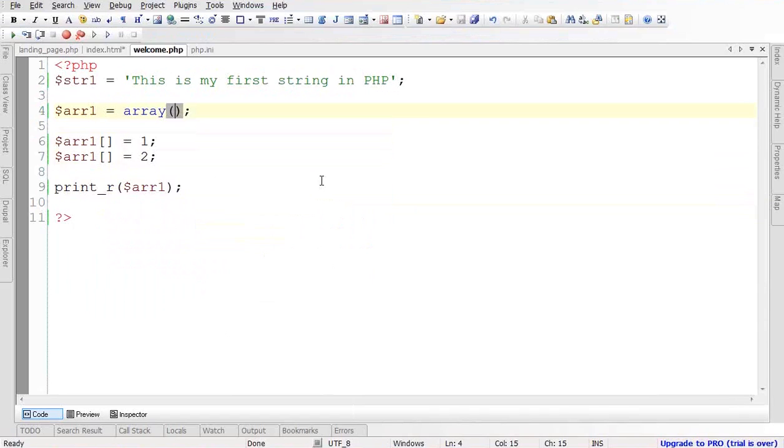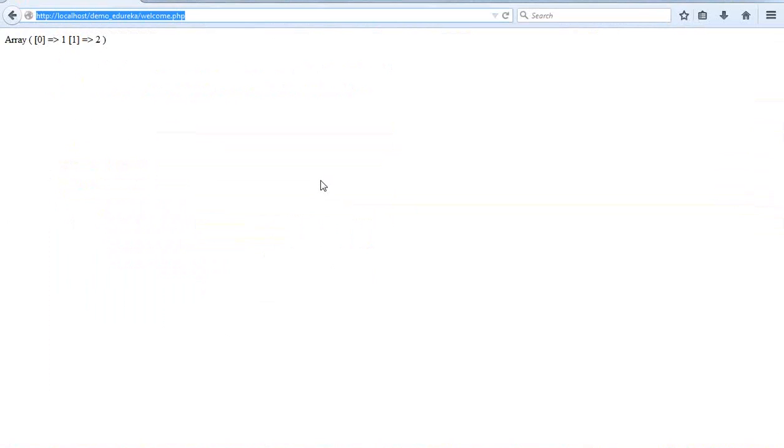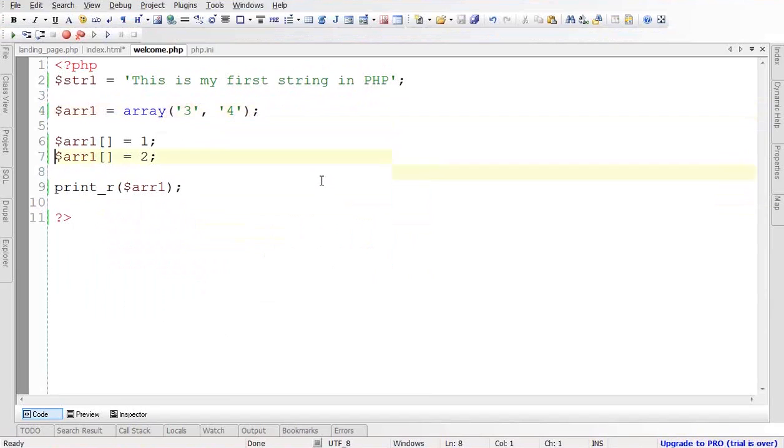Apart from doing this, while initializing the array, we can also define values here as well. I will give 3 and 4 as comma separated values. So these two will be added to the array.